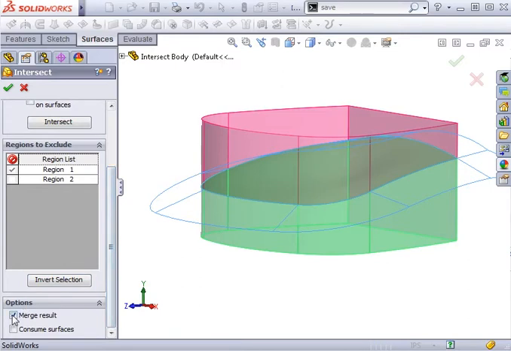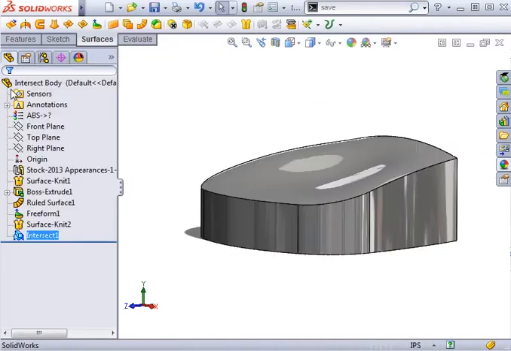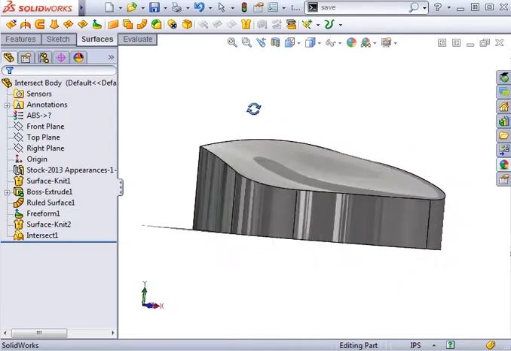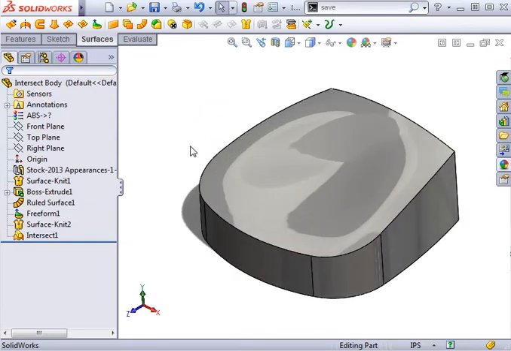At the bottom, you have the options to merge result, which functions just like it does everywhere else in SolidWorks, and the ability to consume surfaces. If you check this box, the surfaces will be absorbed by the Intersect feature, which you may want, or you can keep it cleared to keep the surfaces. When I click the green check, you can see the results. Pretty easy, right? Even though it's easy to use, if you use it creatively, you can create some really complex geometry that would have required many more features in the past.